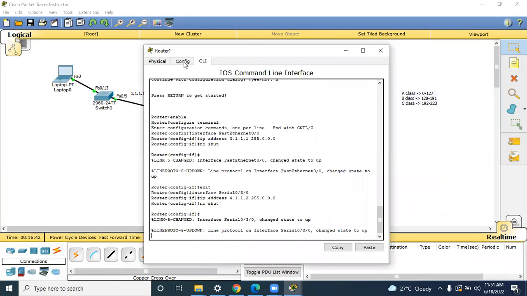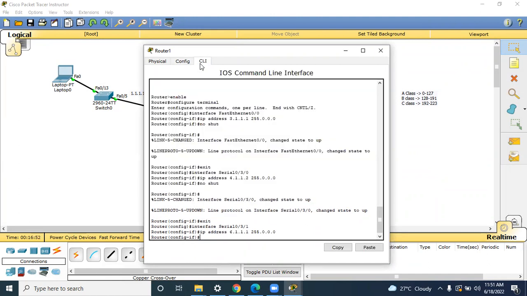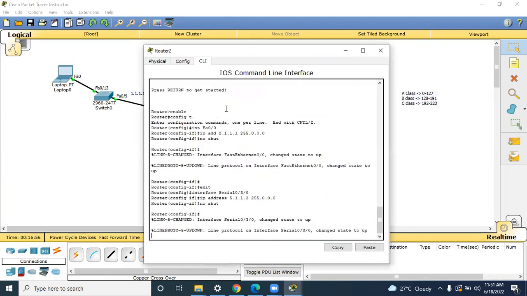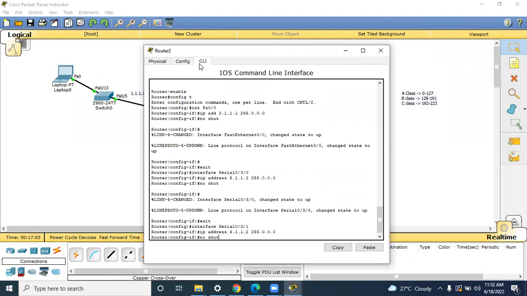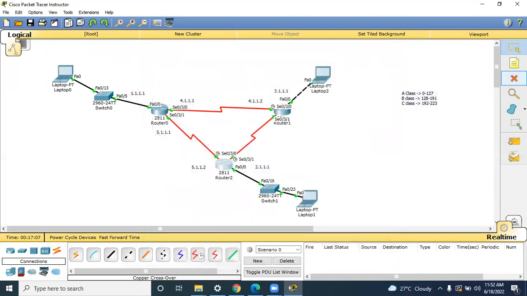So SE0/3/1. Let's give that 6.1.1.1 and go ahead and copy that. No shut. And then do the same for this side. SE0/3/1, 6.1.1.2, and no shut. And the interface state has changed to up. Let's go ahead and give that a label as well.